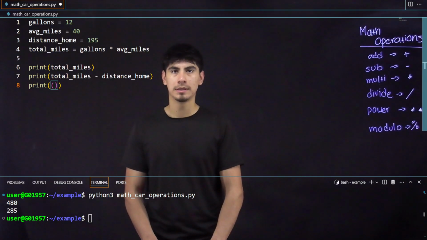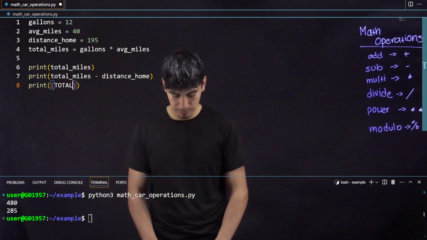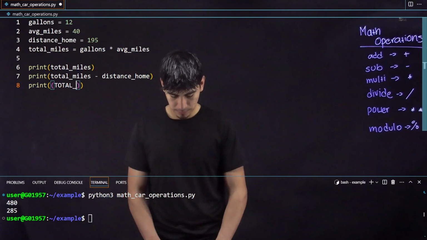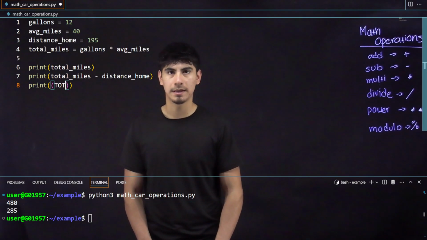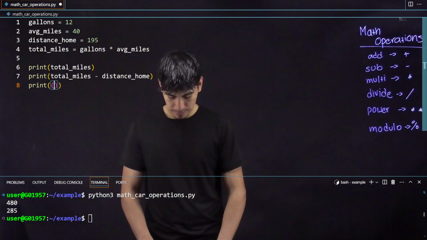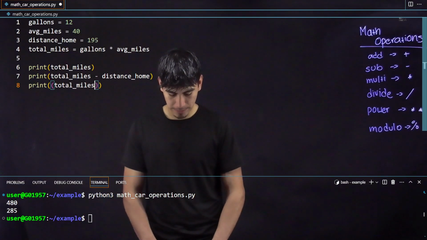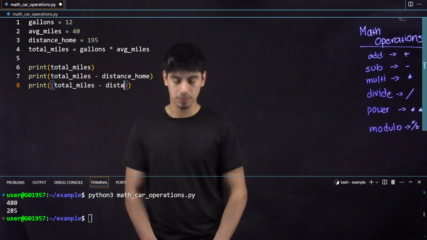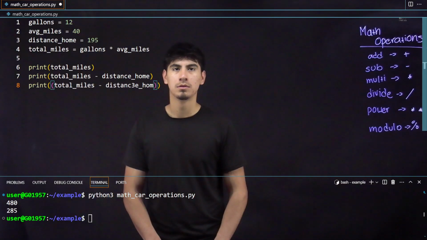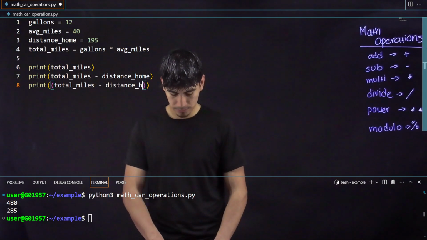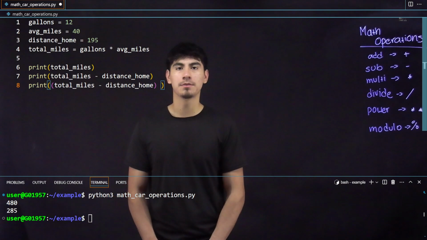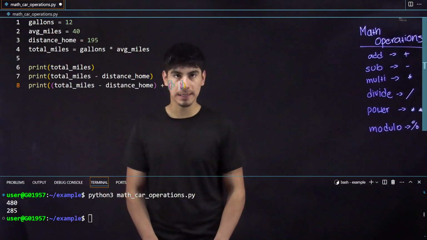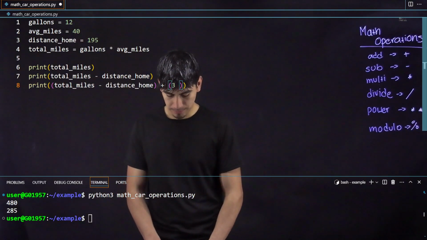So what I would do, in parentheses, I do again total miles, non-caps, and I have caps lock on. My apologies. Total miles minus distance home, and then outside of the parentheses, I'm gonna just add, and then let's say I add 3 gallons. Since I get 40 miles per gallon, I'm just multiplying that times 40.